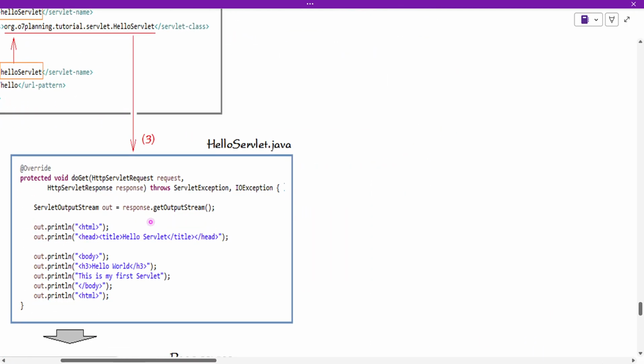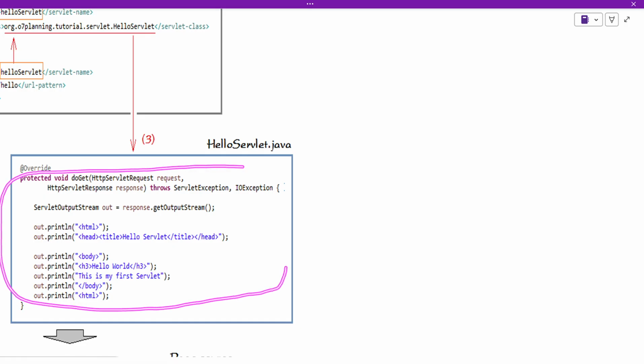So we have implemented a servlet named HelloServlet. This HelloServlet is extending the HTTP servlet, and here we have overridden the doGet method.